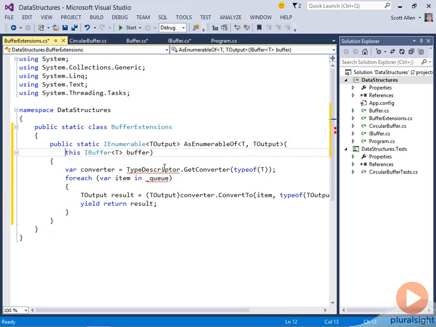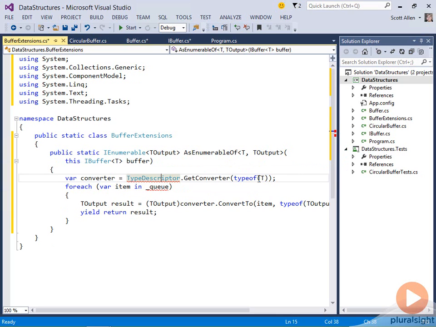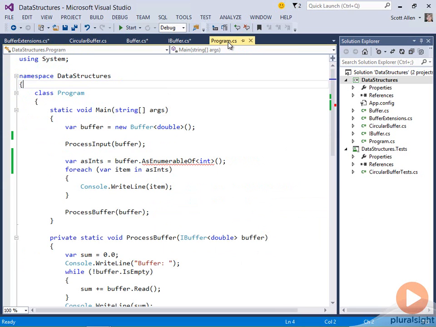And the job it needs to perform right now can be the same. We need to use a TypeDescriptor from the System.ComponentModel namespace. I'll bring in that namespace. That will give me a converter. I don't have access to the underlying queue anymore, but since the buffer does implement IEnumerable, I can write a foreach statement to go through it. So for each item, we'll use the converter to convert that item to type of TOutput and return the result. Let me go over to the program, and I'll see that there is just one hitch here.